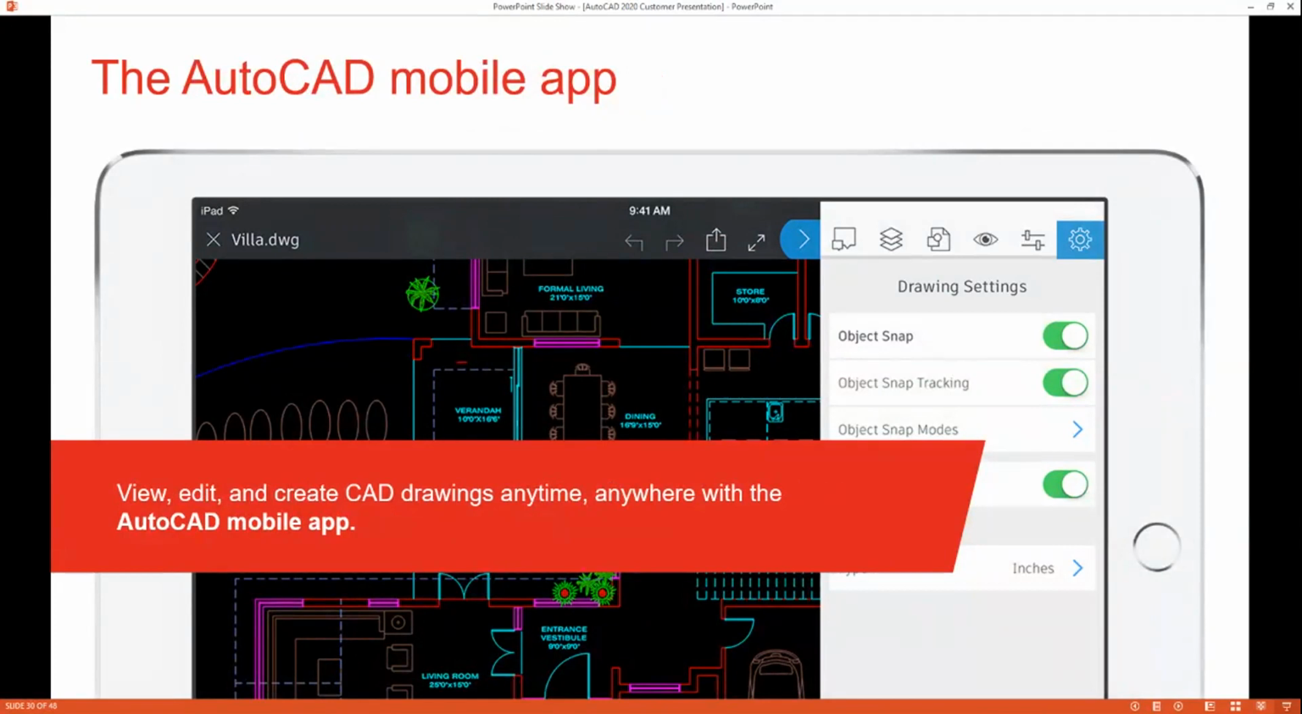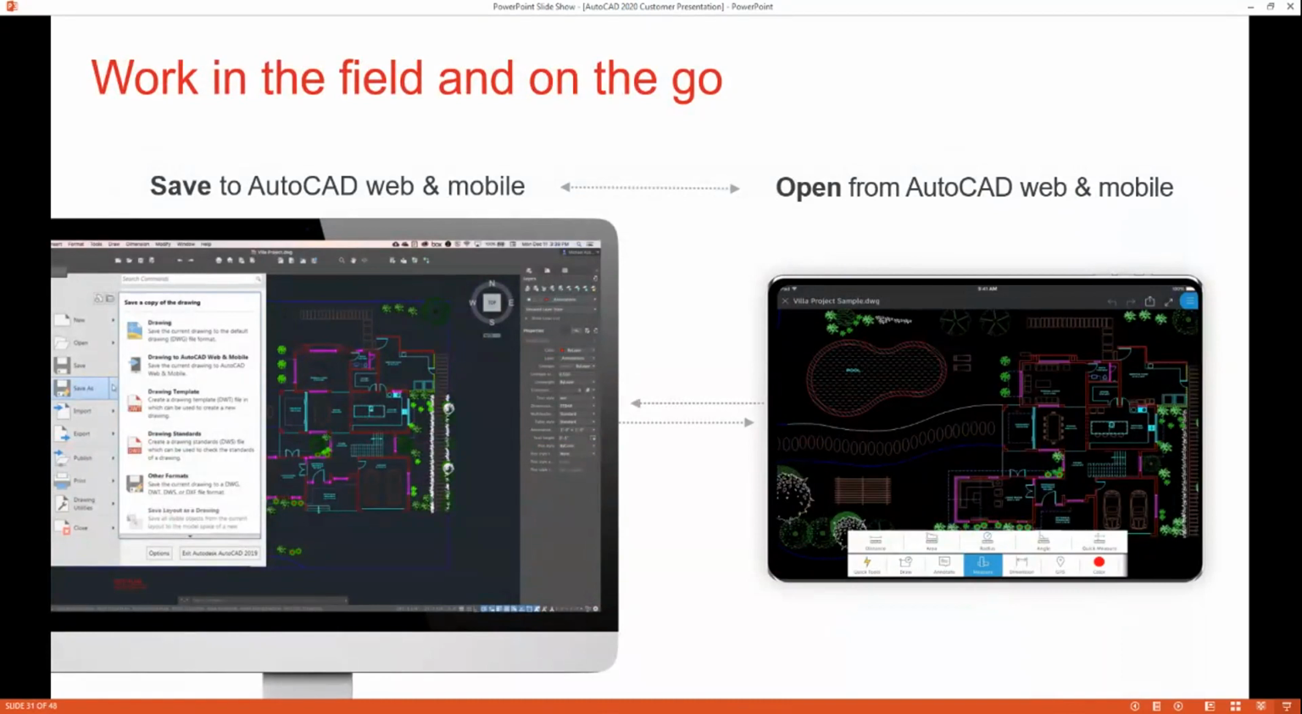On your mobile app, you can do the same. That's on your iPad or your phone. It will open on your phone no matter the size of it, but ideally, you use an iPad for the screen real estate. You can save to AutoCAD web and mobile from your desktop, and you can open from AutoCAD web and mobile. That is, from your online interface and from your mobile interface, you can open these files and gain access to them.